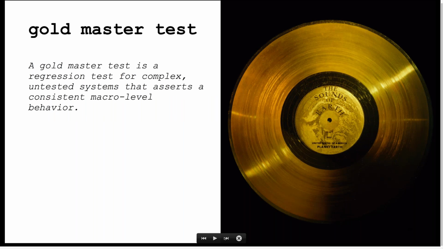So once again, my definition of a Goldmaster test is a regression test for complex, untested systems that asserts a consistent macro-level behavior. So now that we have a working definition of a Goldmaster test, let's take a look at writing one.